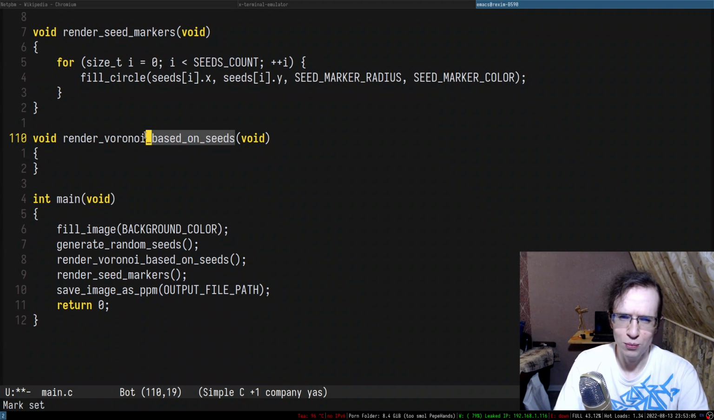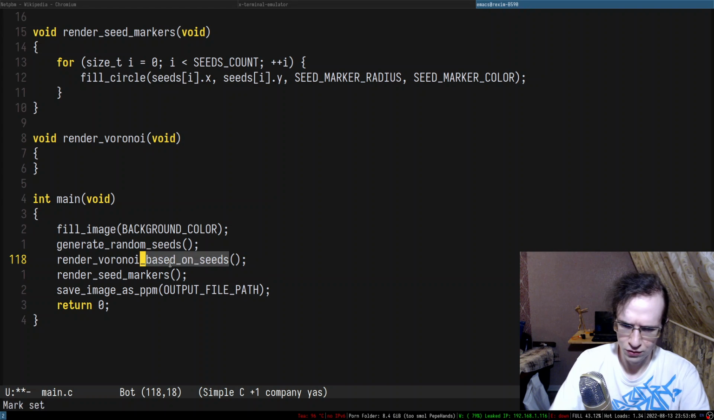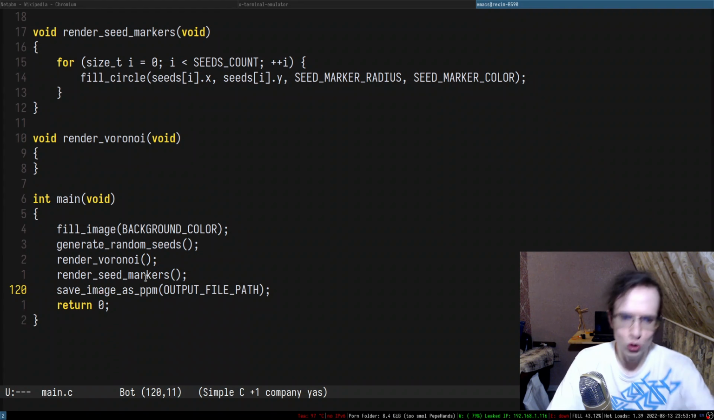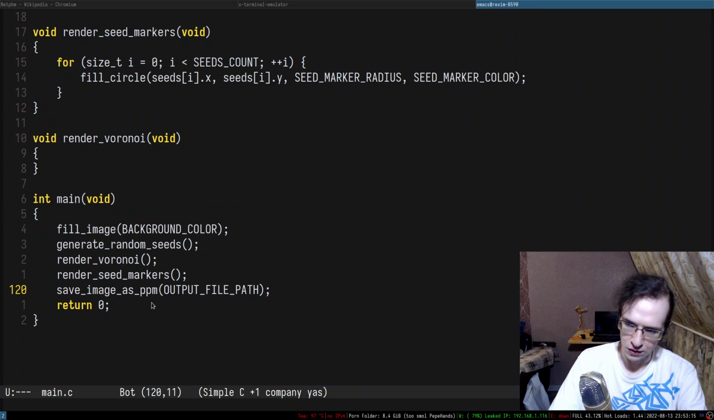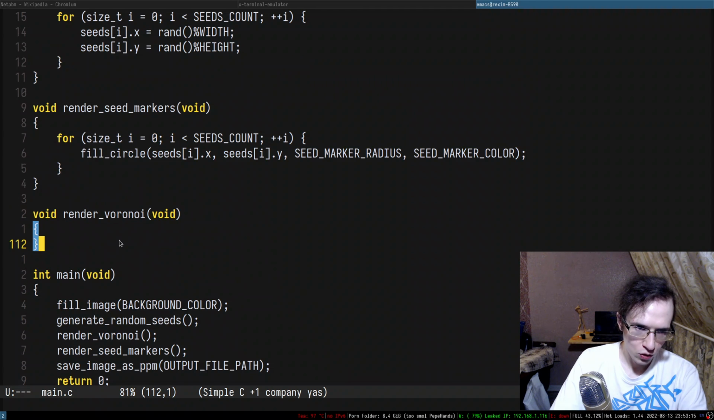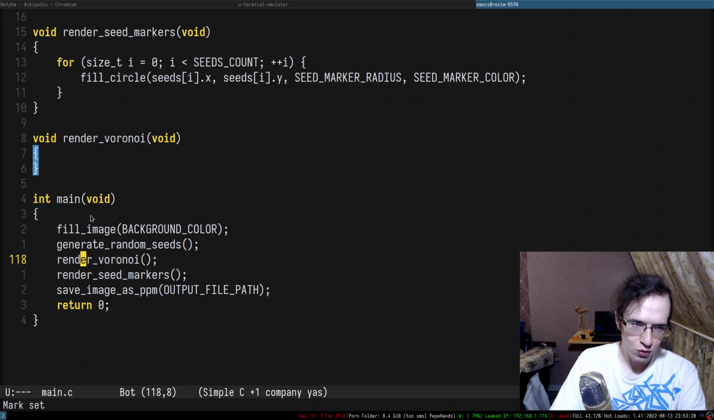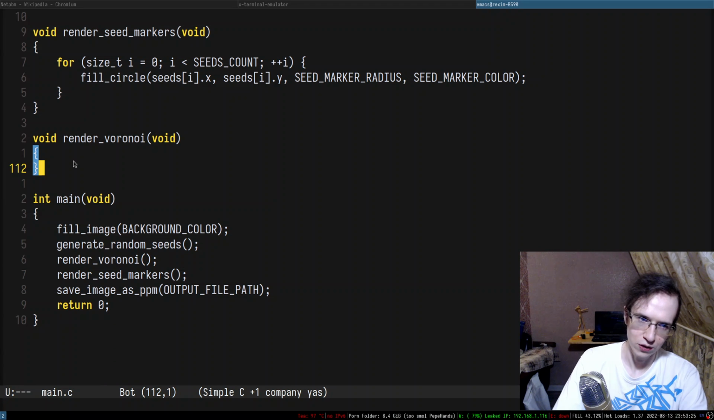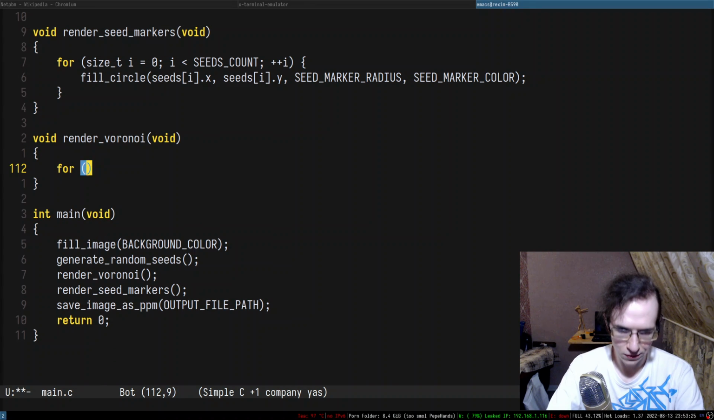Maybe, obviously it's based on seeds. I think it's a waste of space, right? You render Voronoi, and we're going to render the markers on top of the Voronoi, because otherwise they're not going to be visible. And we just need to implement a direct definition of the Voronoi diagram. So let's go ahead and do that.